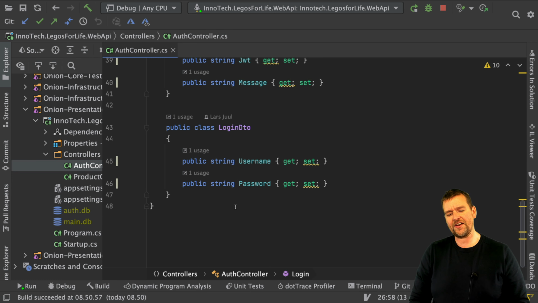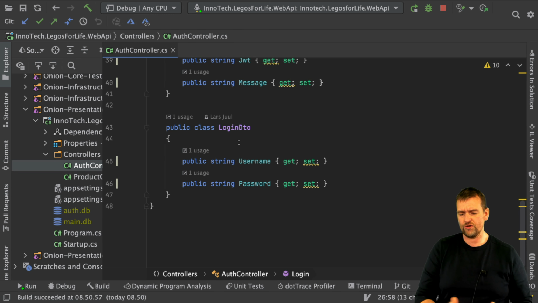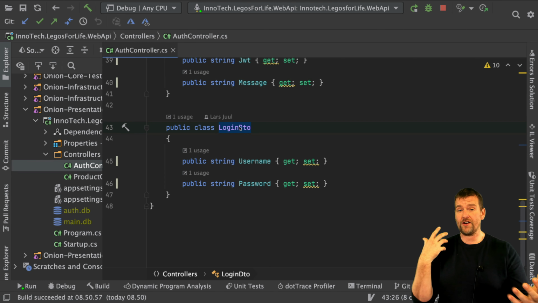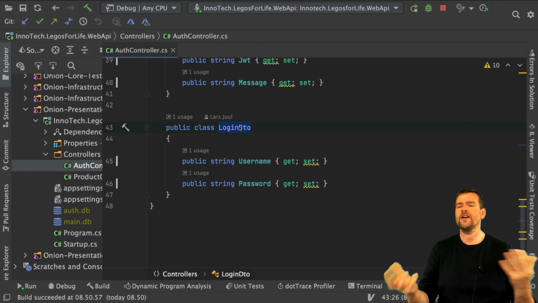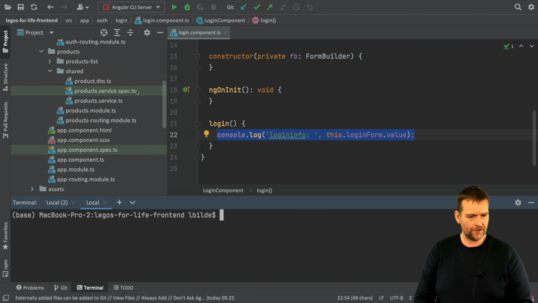So let's start there. Let's start by just creating the login DTO inside the front end so we can use that to send the data to the backend so they match. I think the DTOs again is a great way to put something in between the front end and the backend so we know what data we need in both areas. So let's go and create a login DTO in the actual front end right here.